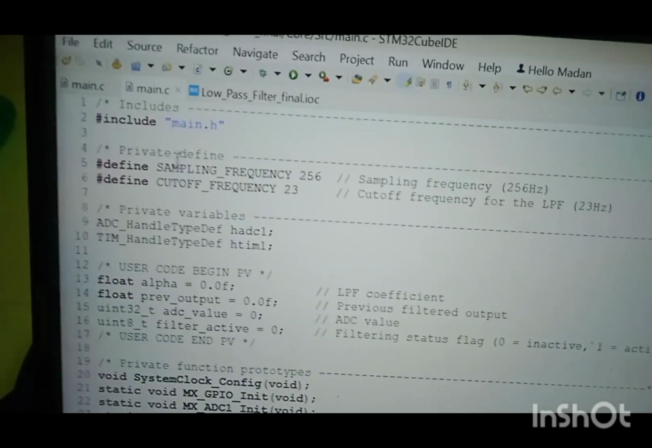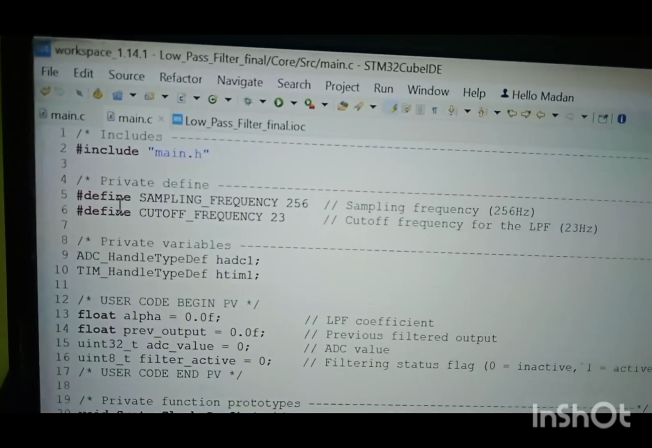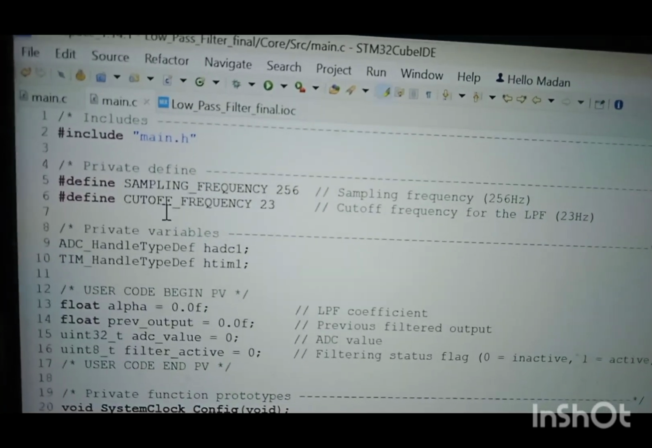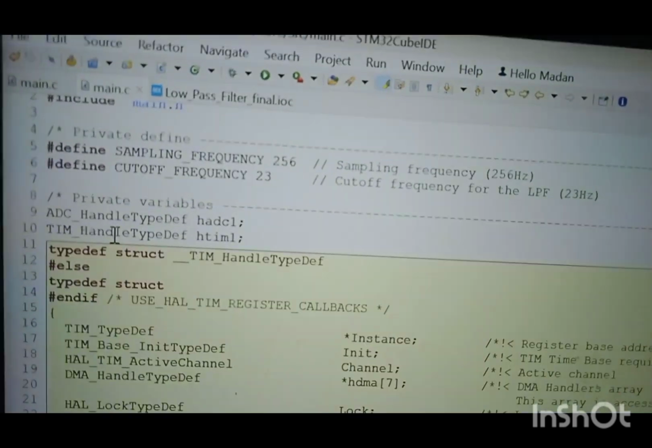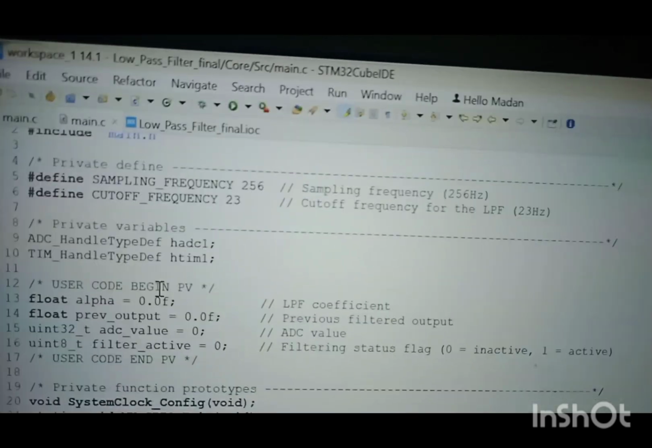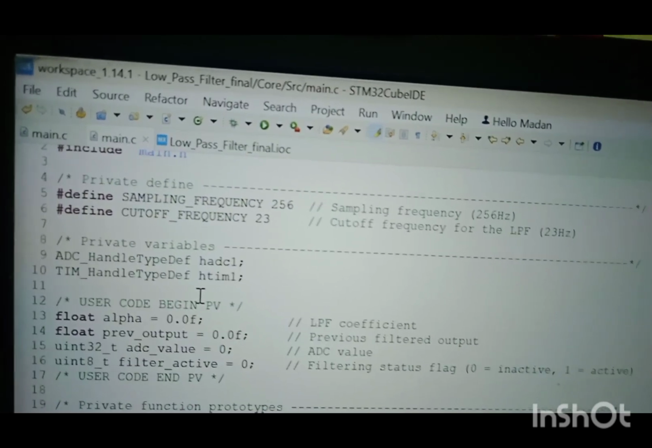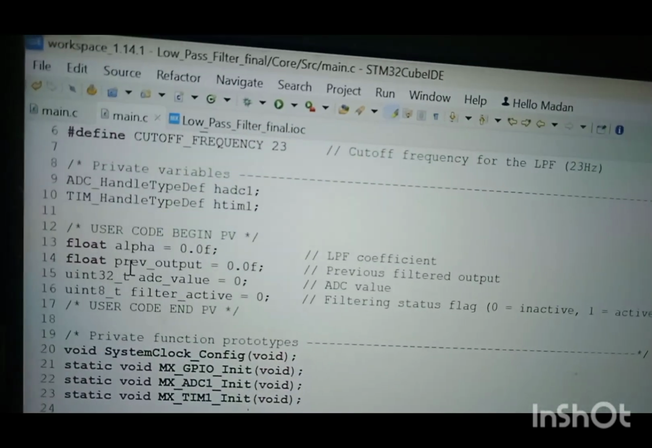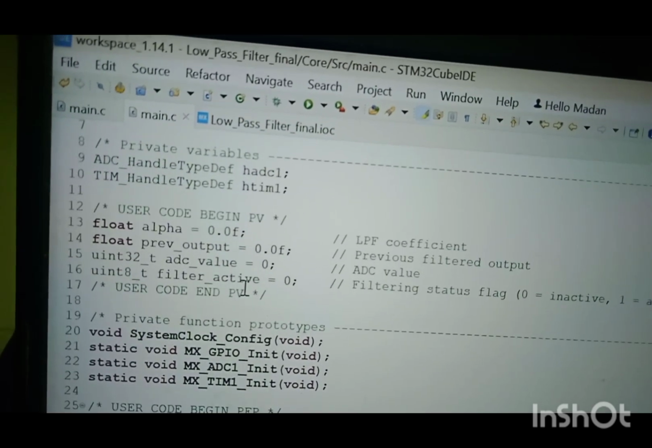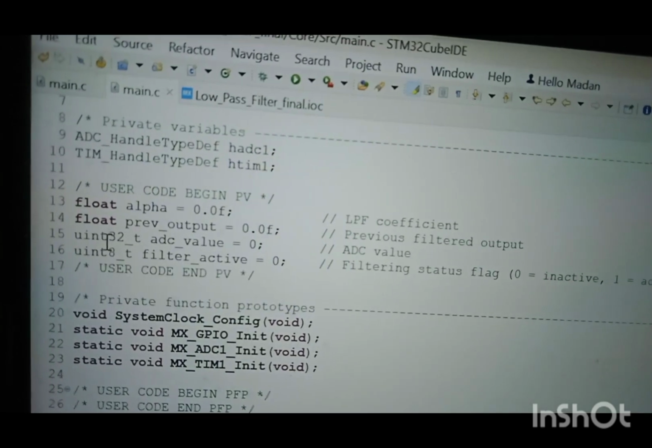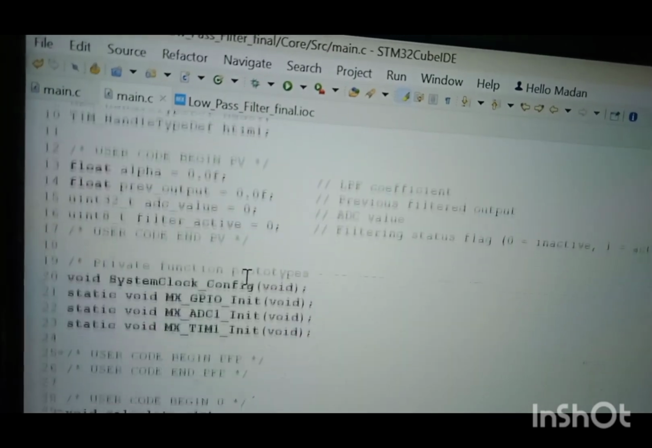So you can see here, this is our code for this low pass filter. Here I have defined the sampling frequency as 256 Hz and the cutoff frequency as 23 Hz for our project. This is the prototype ADC handle type define, which is a structure to handle ADC1, and this is the structure for timer to handle TIM1. Initially I set the value of alpha as 0 and the previous output as 0, and I declare the ADC value as 0 and filter active is also 0 initially.